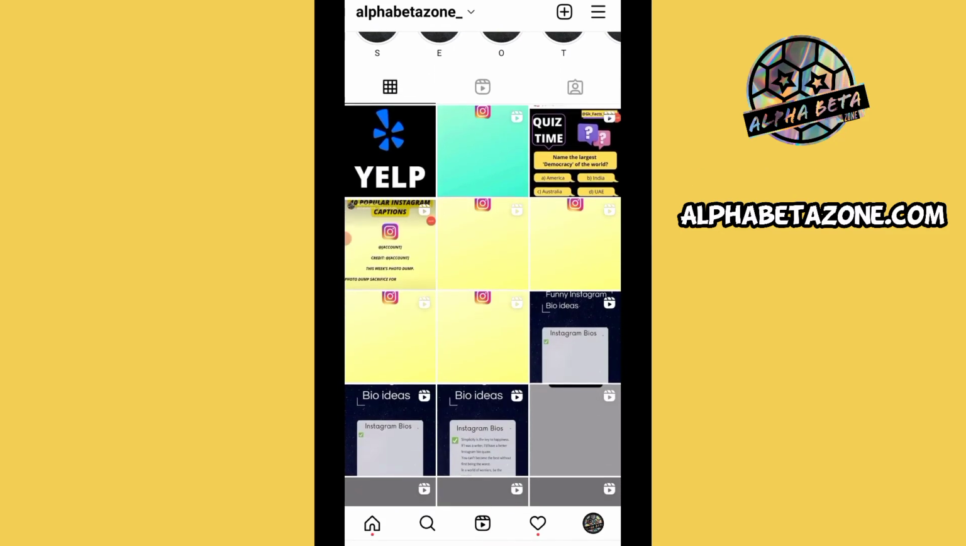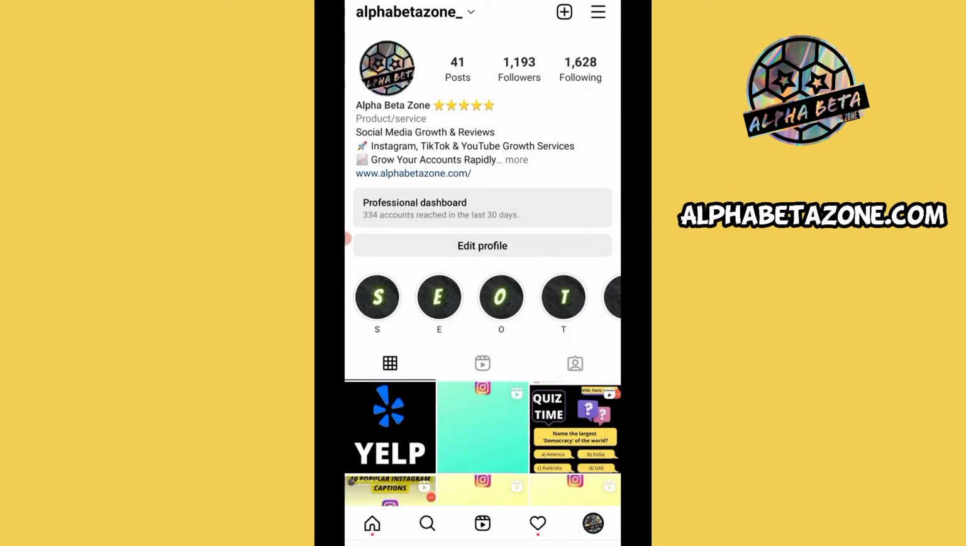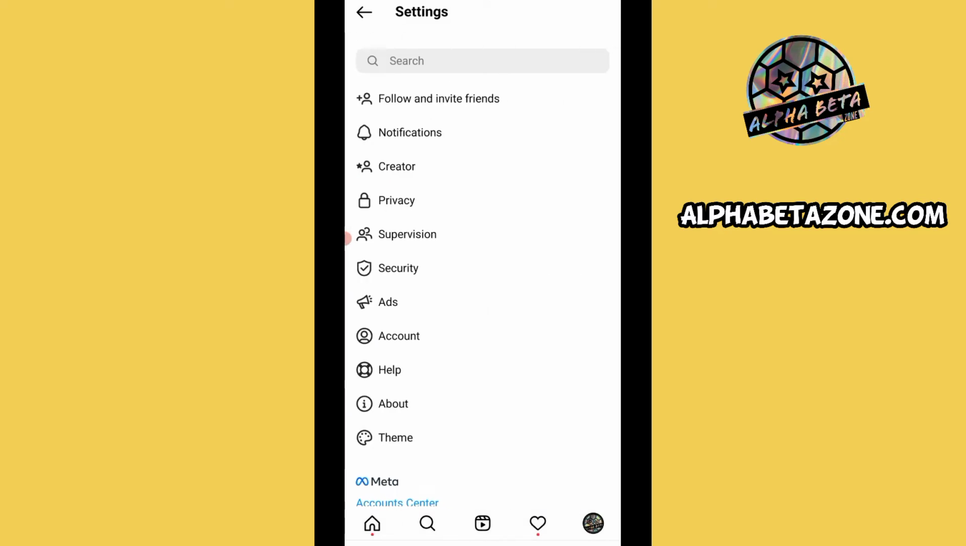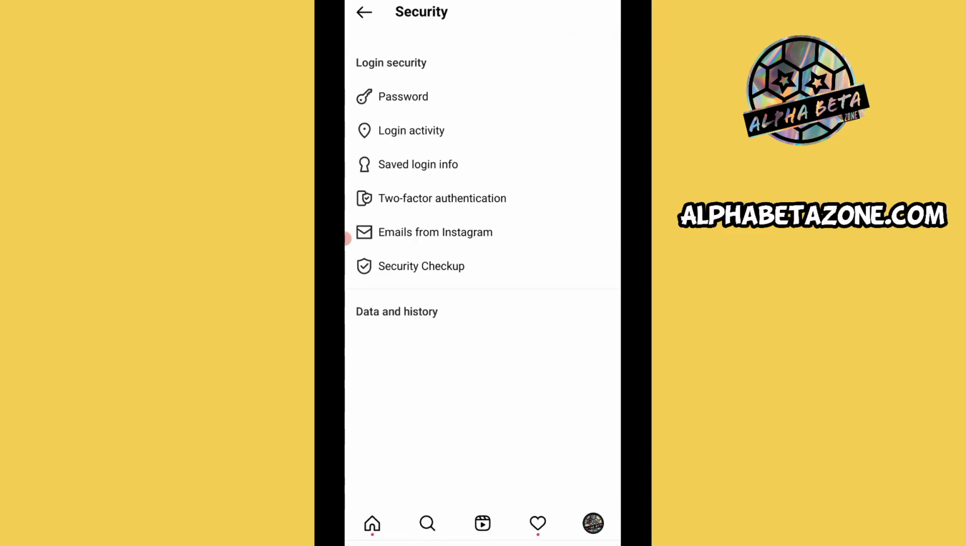Now you can see that you need to select the three-line icon at the top right corner of the screen, and now you need to select the settings option. Under the settings option you will see that lots of options are given, but you need to choose the security option, and here under the security option you need to click on password.